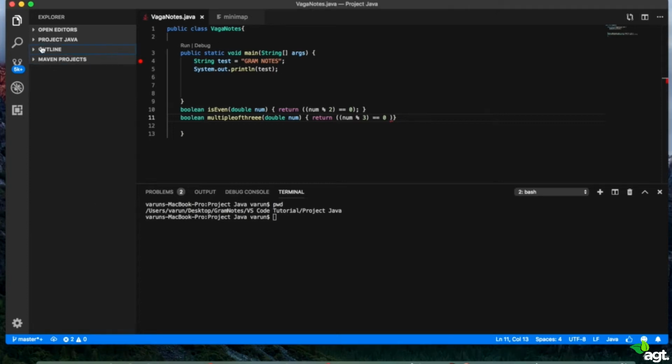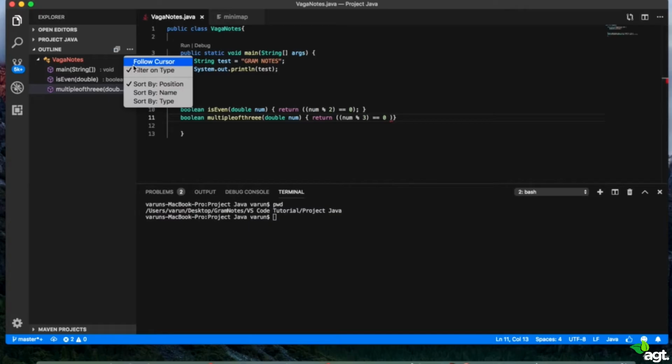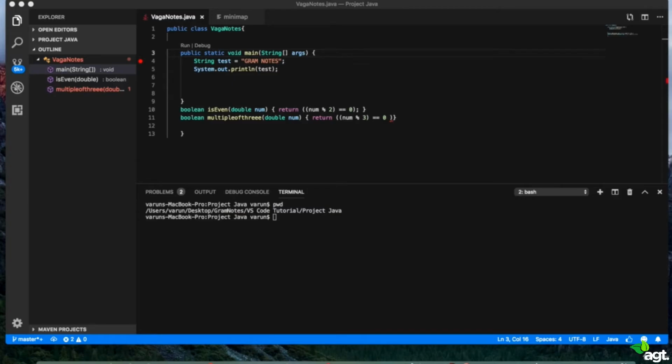You have a few other options here. Follow cursor, filter on type, so you can filter on different things to get the outline. I would say just keep it on position so it reflects the main editor, and you can do follow cursor, so whatever you select will get highlighted in the outline also. So that's a handy feature.